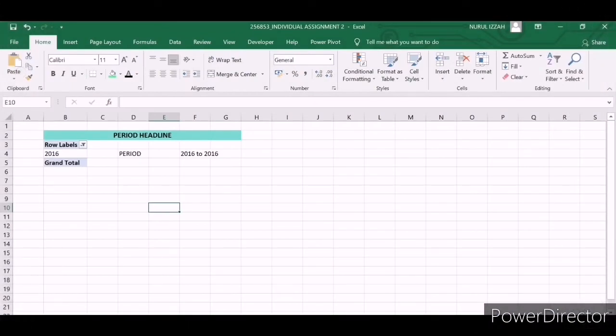Now I would like to teach you how to make the heading a little bit more dynamic. So in the first cell, I want my label to be the first year, which will always be in a cell form. And this would be the formula to create the dynamic title.